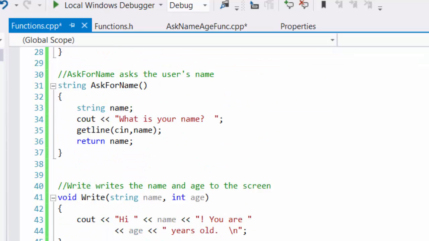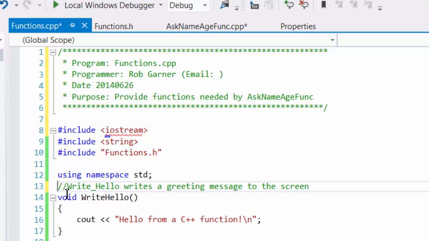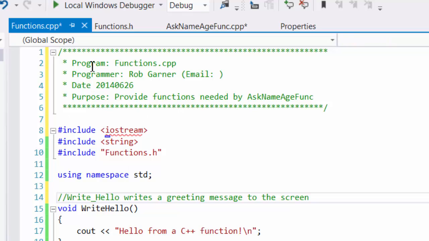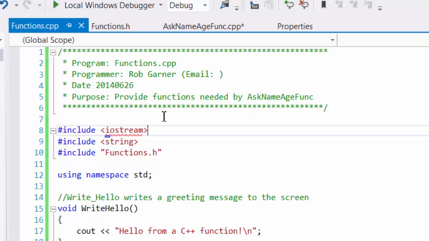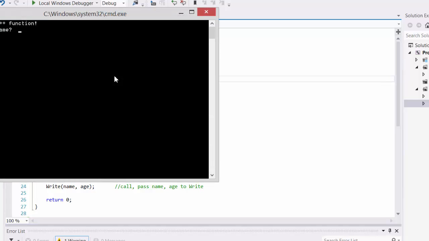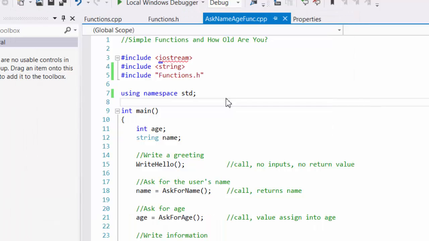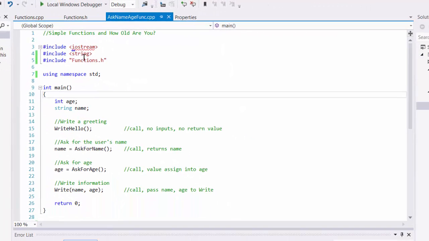And those are our function bodies, and this is our functions.cpp file. I'll save it, and let's see if this still works. And it does. Notice that we didn't need to include functions.cpp.